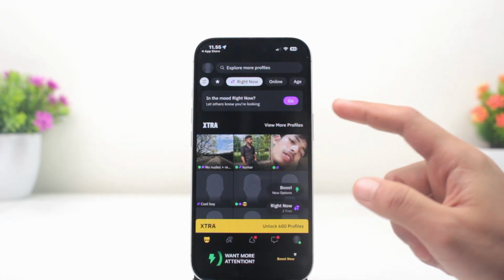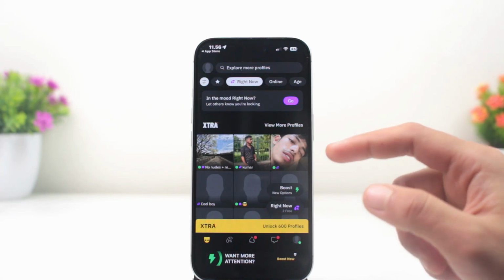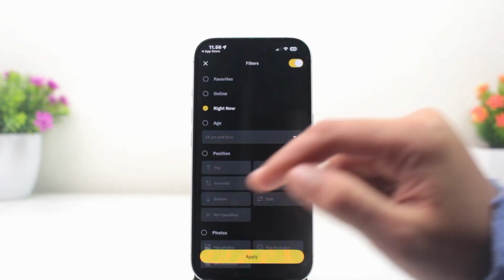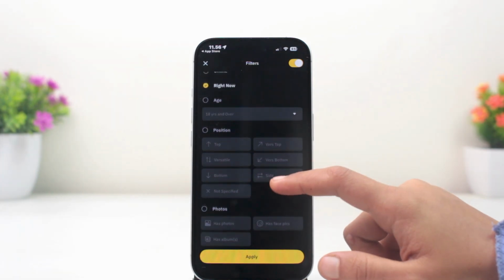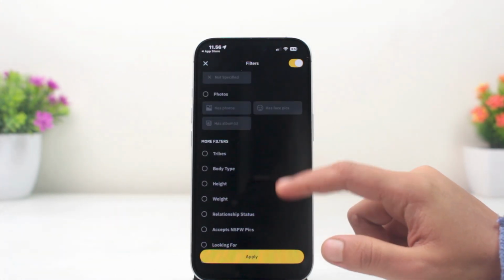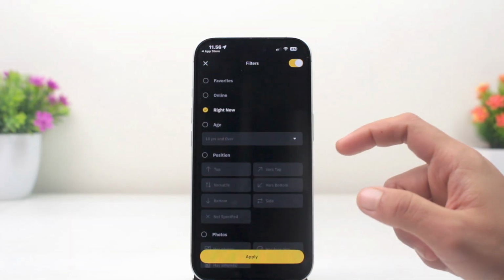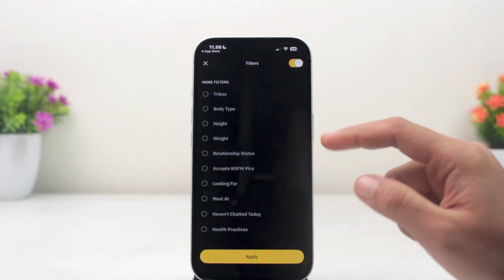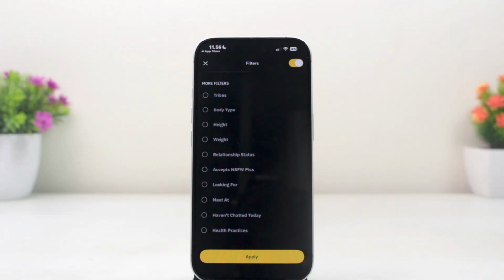shows the nearby users. Now, tap the filters icon. Often it looks like sliders to say filters in the top right, in the top left corner, or depending on your version. Now, once you tap on the filter, set your preferences. Adjust settings like age range, tribe, positions, or looking for. Now, choose the filters that you prefer. Once you choose your filter, tap apply. Now the filter button will turn yellow, indicating filters are active.